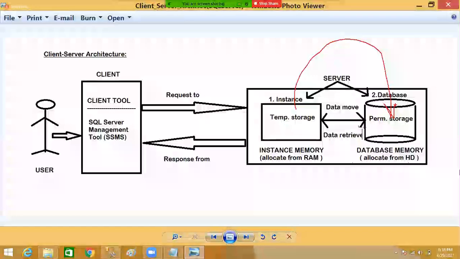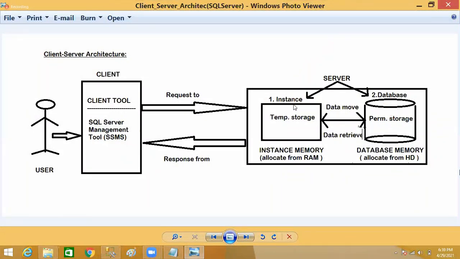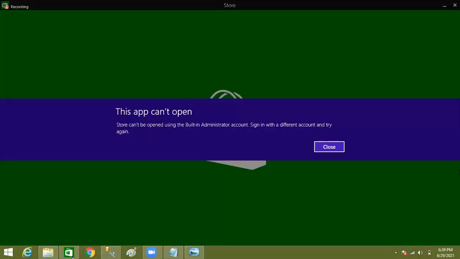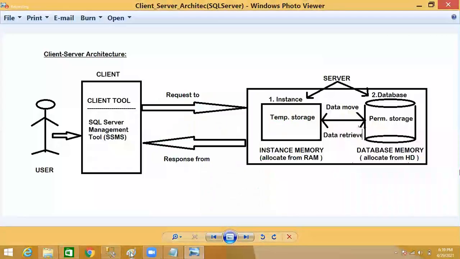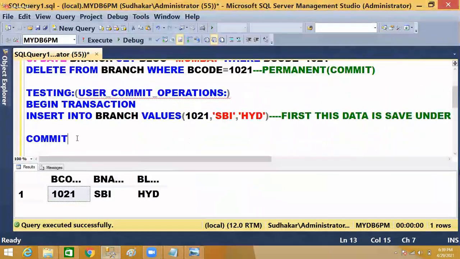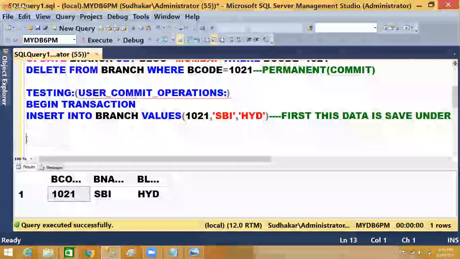Programmatically, when the user commits, only then is your operation permanently executed. So unless the user commits, your insert operation is only temporarily performed. Okay, now what do I want to do now? So now I feel like this, I don't want to commit.